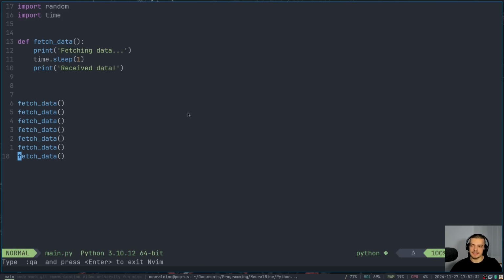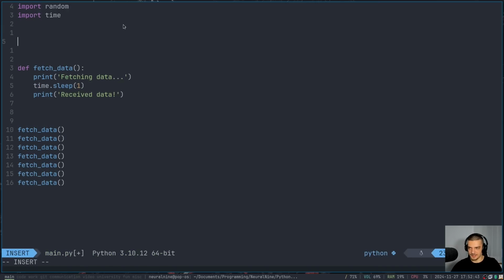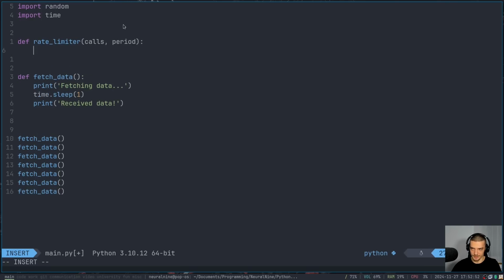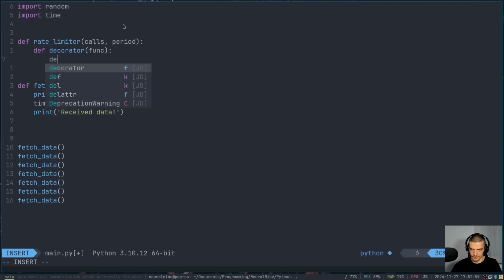And if I want to limit this, what I could do is keep track of the function calls and the time and everything. But let's say I want to do this every time I call this function. So what I can do for that is define a decorator rate limiter, which is going to take calls and period as parameters. It's going to have a decorator, again, that takes a function as a parameter, and of course a wrapper that takes arguments and keyword arguments.